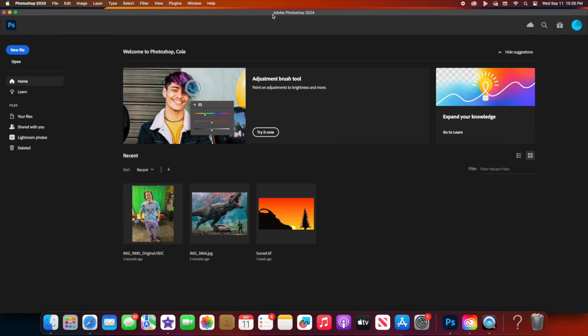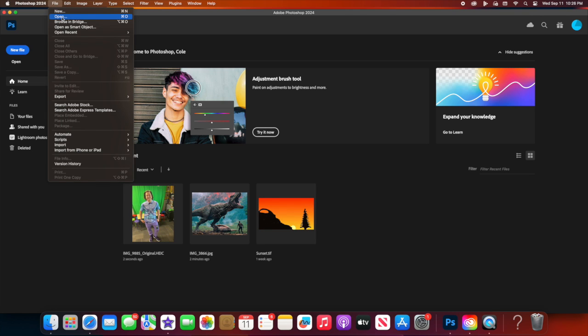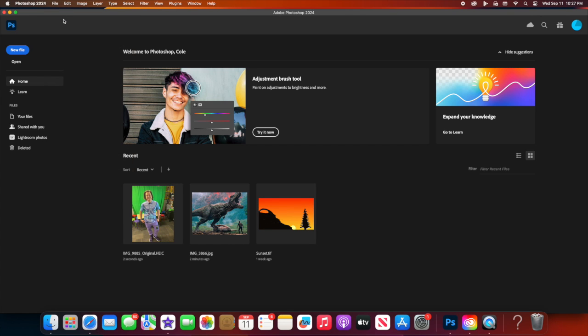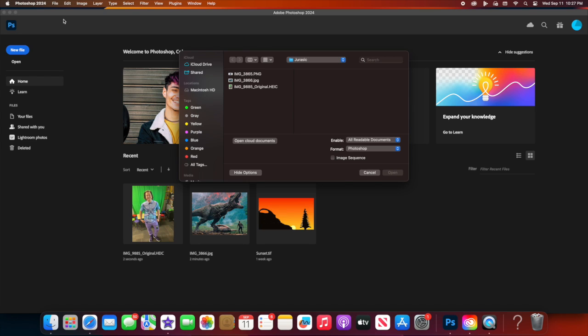First, open Photoshop and load both your images, the background photo and the picture of the person. To do this, go to File, then Open, and select the two images you want to work with.